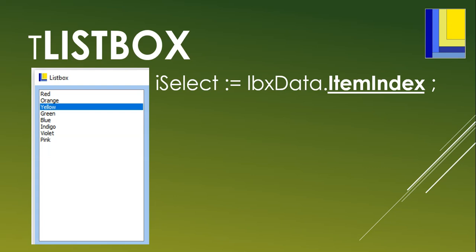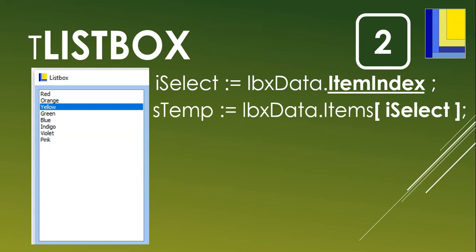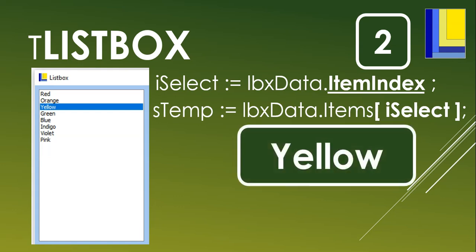And in this case, yellow is at position number 2, because first is 0, orange is 1, yellow is 2. Now to go get the selected item, I just have to say, go get from the listbox.items and in square brackets, whatever the value is in rSelect. So that's how you can get the value that is selected from a listbox as input. And that value in this case would be yellow.